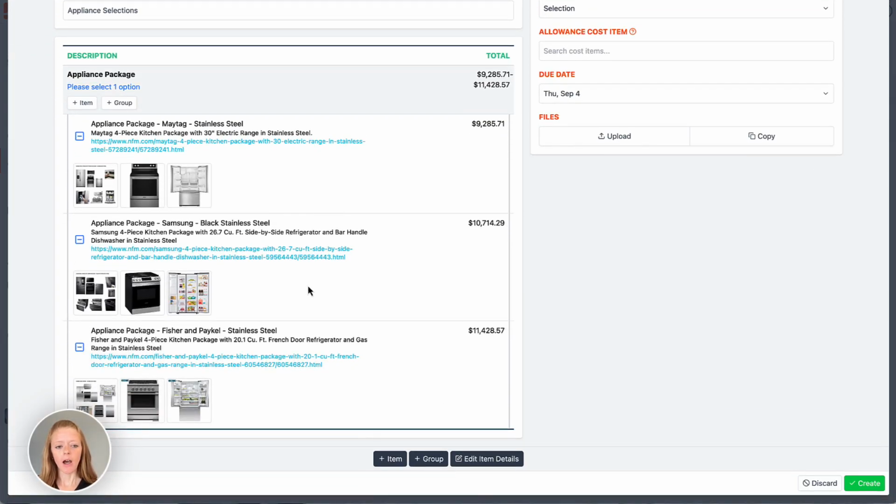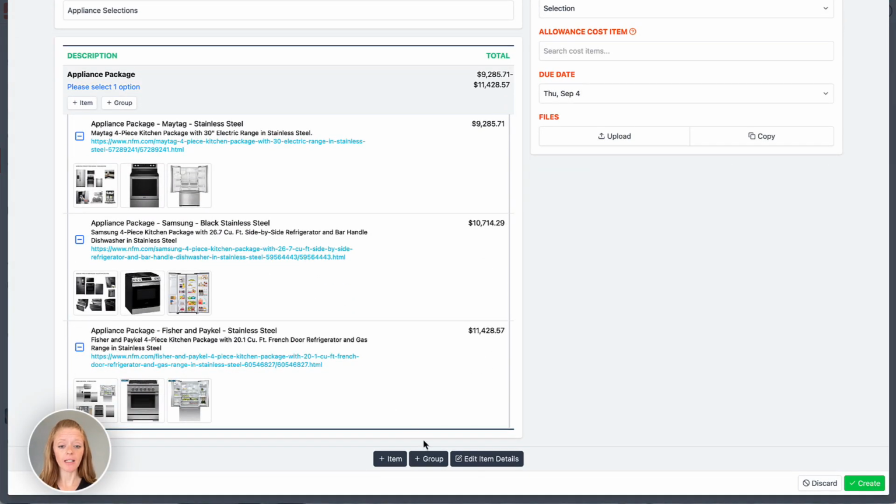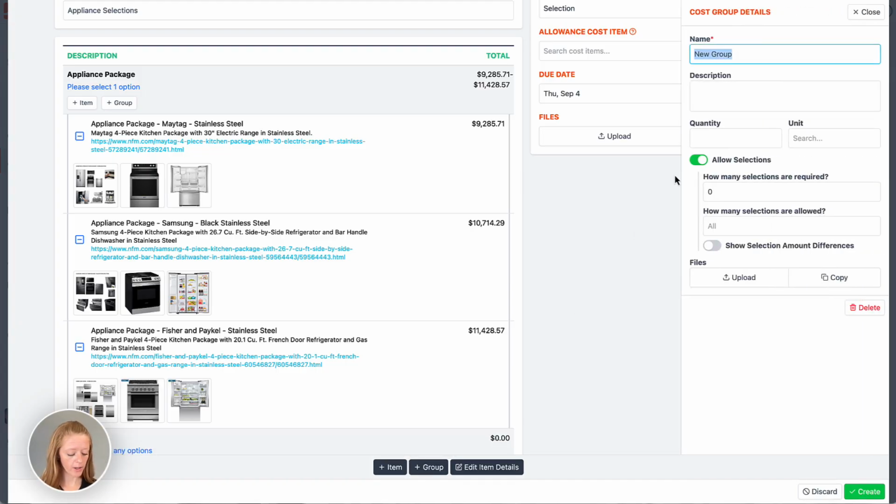Okay, now I could also add an additional selection in the same document. So if I'd like to do that, I can click plus group, and now I can add appliance upgrades. Once again, I could go ahead and add a new group from scratch, and we're going to call this appliance upgrades. Great. And how many are required? Since this is going to be an upgrade group, I'm not going to require anything, but how many are allowed? They can pick all they want. So I'm just going to leave that as 0 and all.